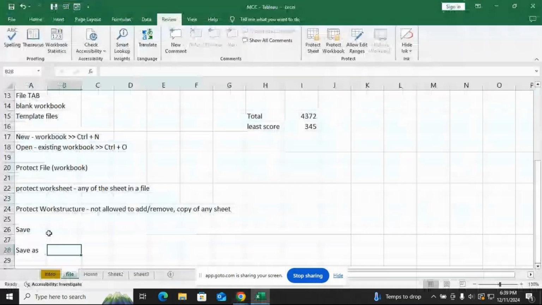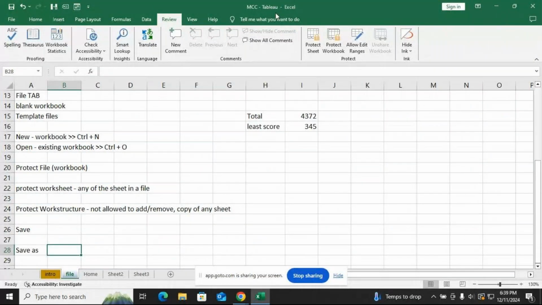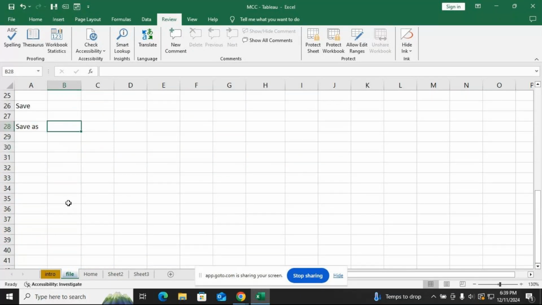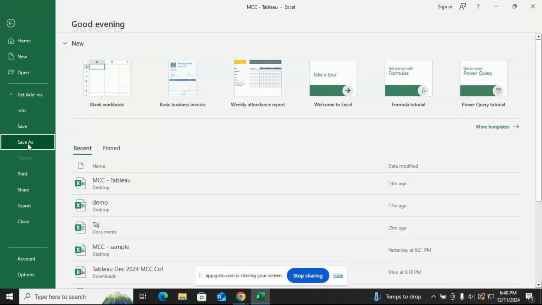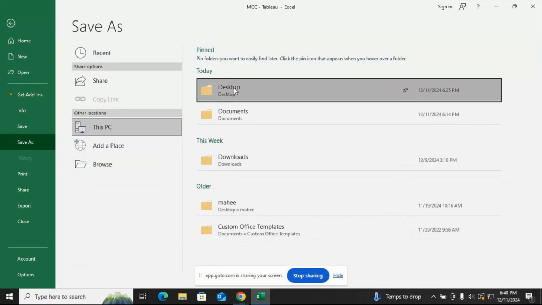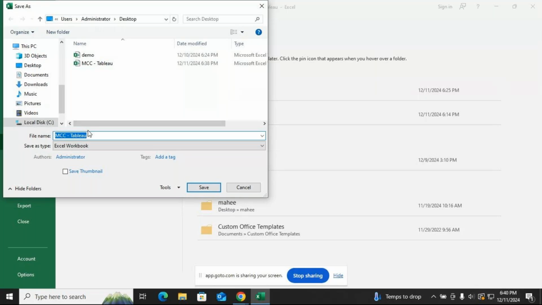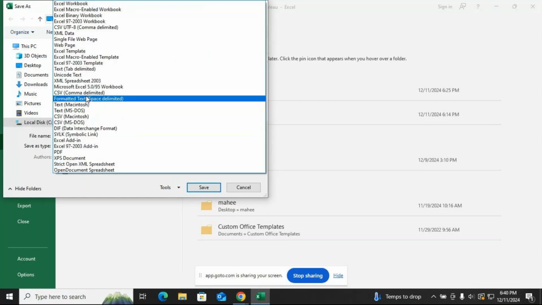Okay, so look here. For this file, I've already given a name, MCC Tableau. I want to save the same file in another name, in any other place or in any other format, then I will use this. Suppose this is a file sheet. I'll go to File, Save As. I want to save it on the desktop itself, and I'm going to give a name here as today class reference, and this one I want in a PDF format.